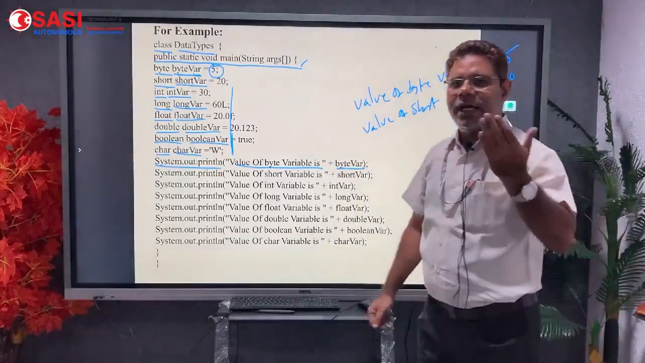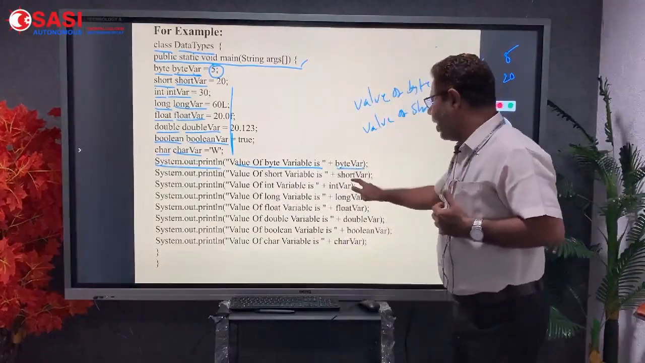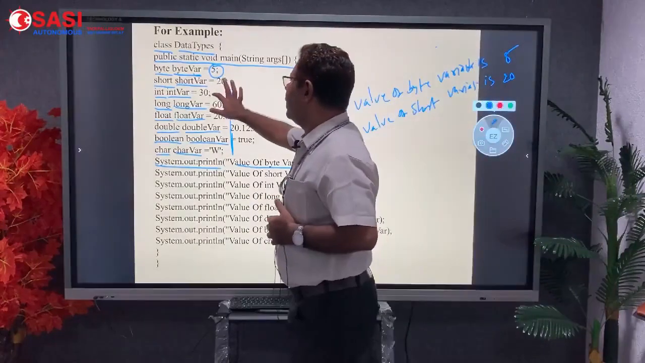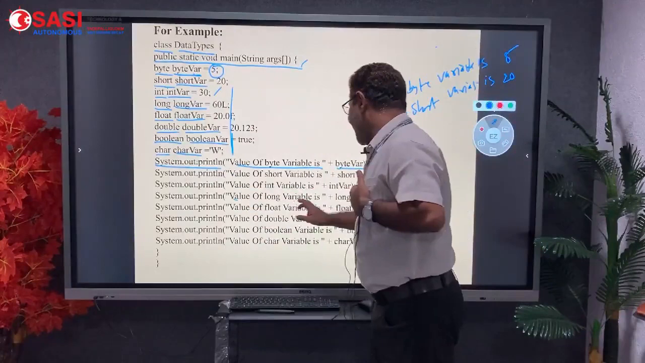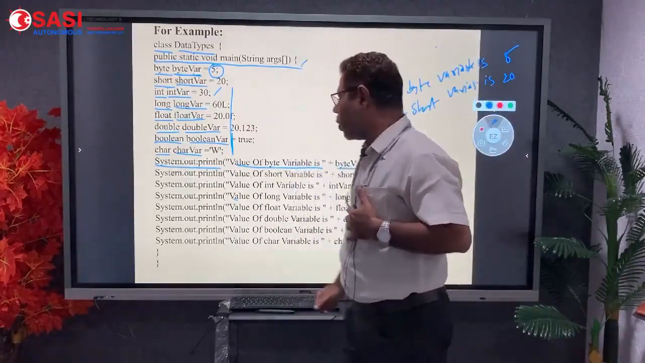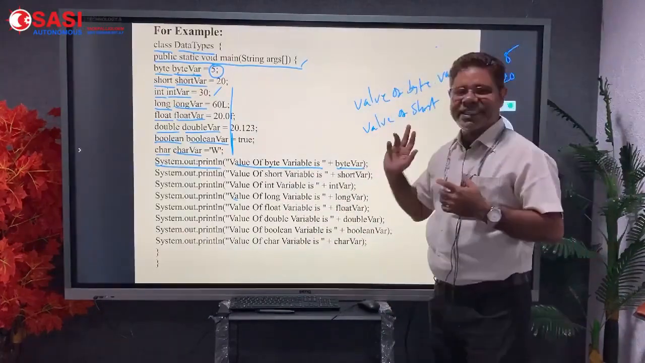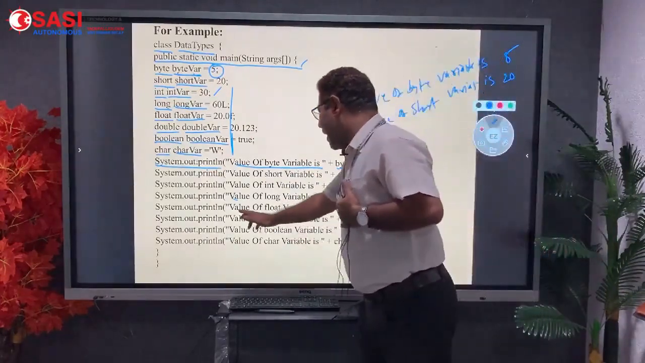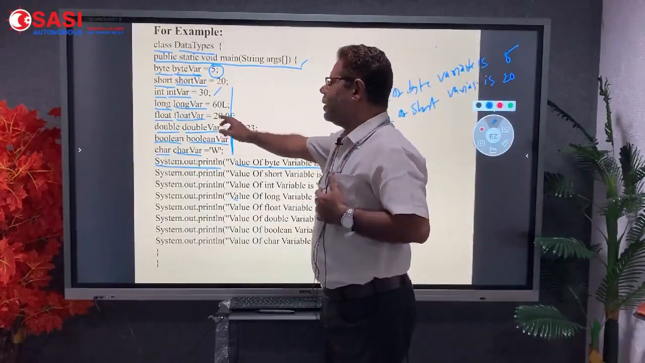Similarly, the next output is: value of the int variable is, what is the int value? 30. Next, value of the long variable is, what is the long value? 60. So the output is value of the long variable is 60. Next, the value of the float variable is, what is the float value? 20.